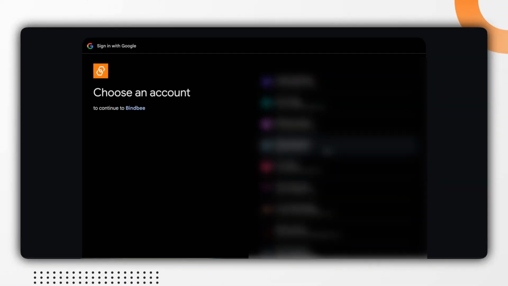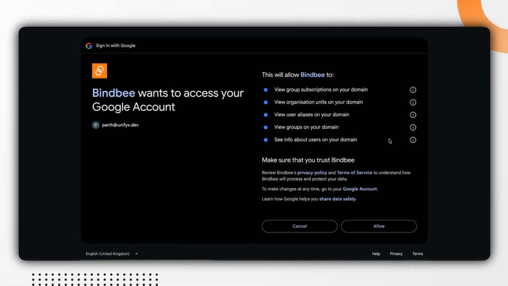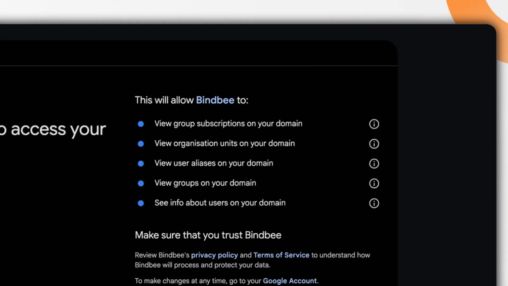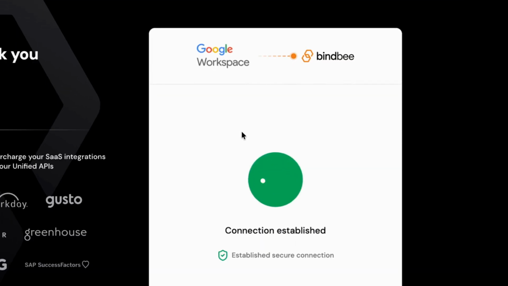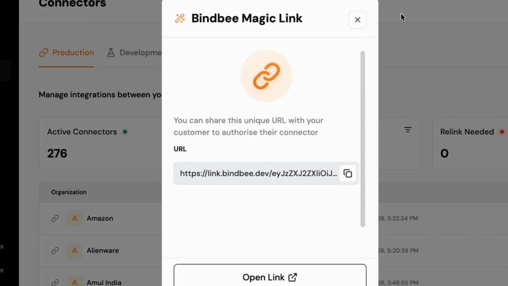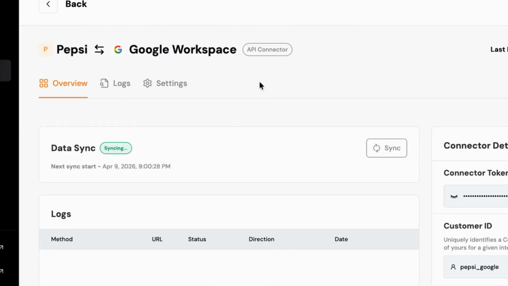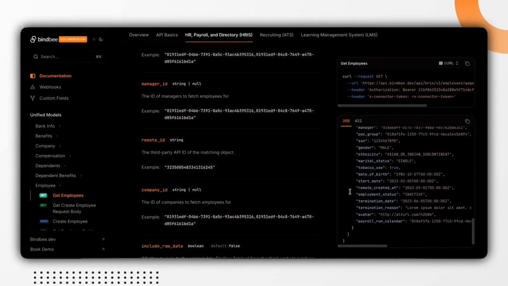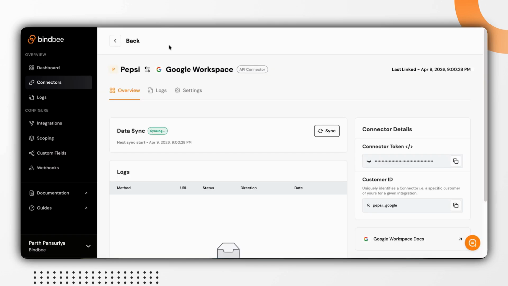Click Allow and Continue. Select the admin account. The scopes and permissions are visible. Click Allow. The connection is accepted and now successful. Bindbee will now start the sync job. These fields are normalized. Once the sync completes, we can start fetching data.